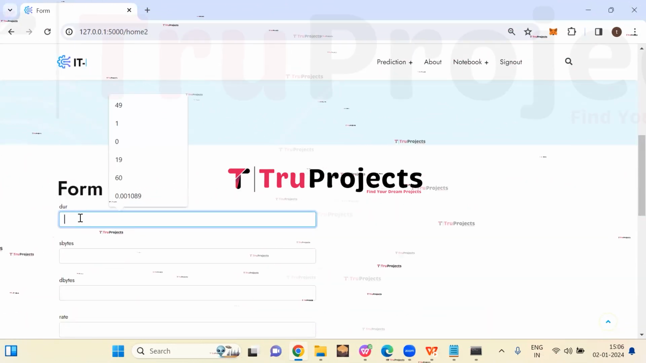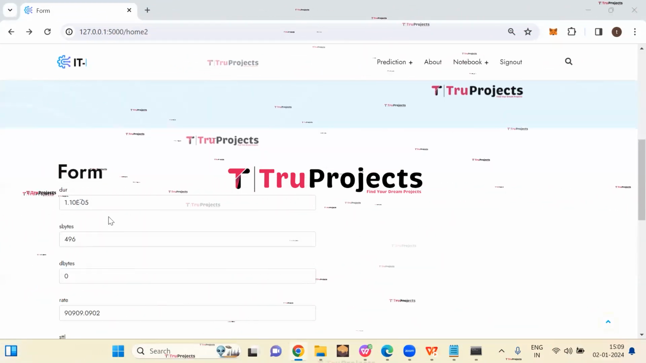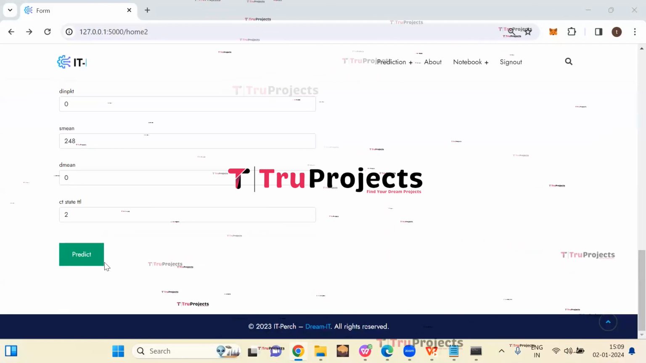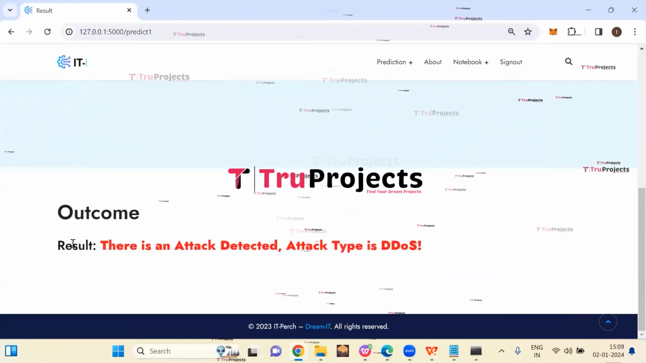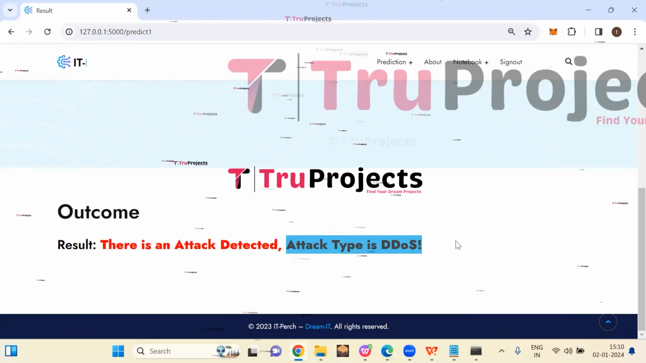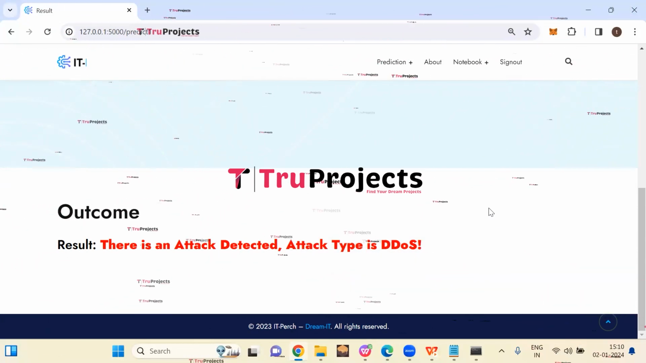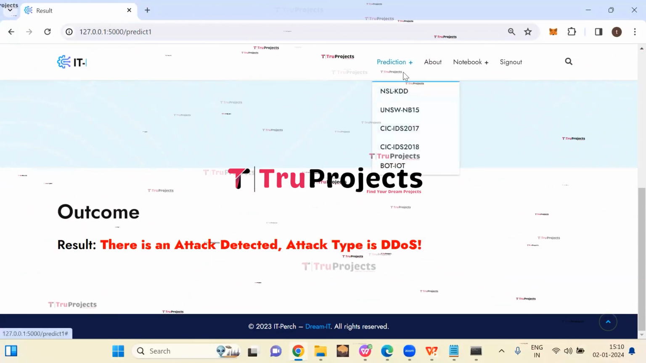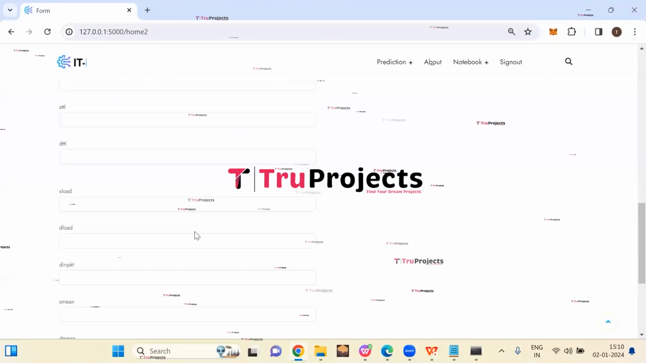So I'm entering the parameters. So here I have entered all the parameters. Now click on predict button. So here we can see we got the result. There is an attack detected. Attack type is DDoS, that is distributed denial of service. Now we will enter another set of parameters and check whether attack is detected or not.